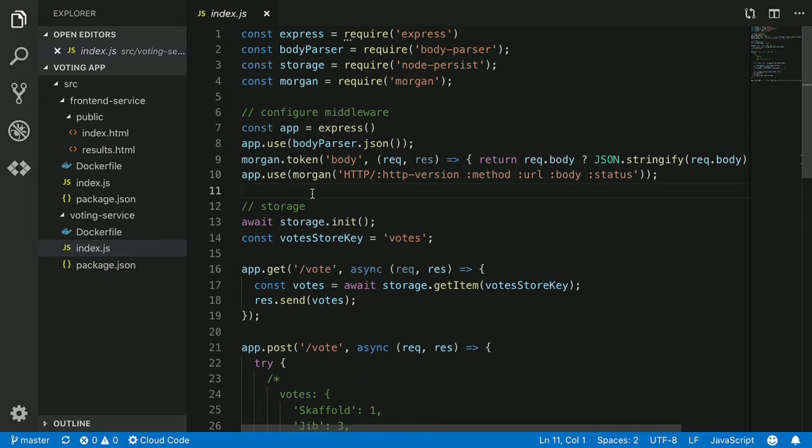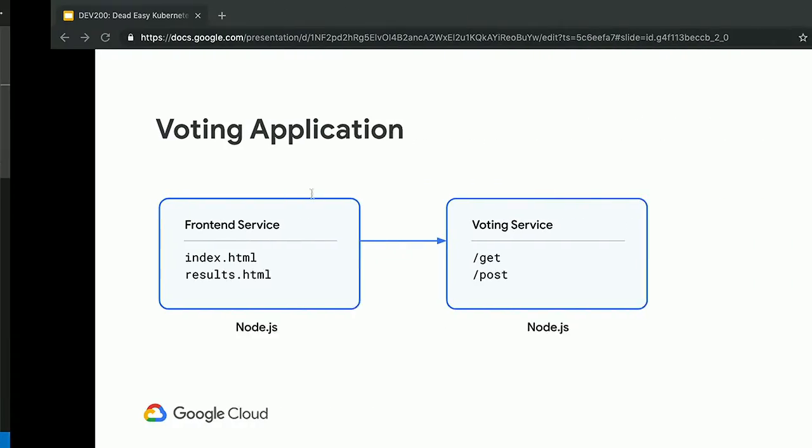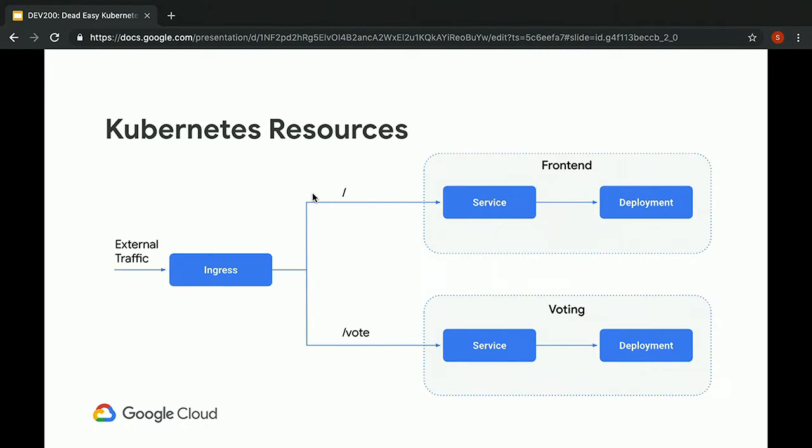And now, in order to deploy this application to a Kubernetes cluster, we need to have the corresponding Kubernetes resources. I'll switch back to the slides. And this is how our Kubernetes resources are going to look in our cluster. For each of the microservices, we'll have a deployment and a service resource that helps us with deploying and exposing this microservice within the cluster. We'll also have an ingress resource, which helps us in redirecting the external traffic coming to the cluster to these microservices. So all the traffic coming to the root URL will be redirected to the front-end service, and all the traffic coming to the /vote URL will be redirected to the voting service. So now let's add these 5 Kubernetes resources to our application.